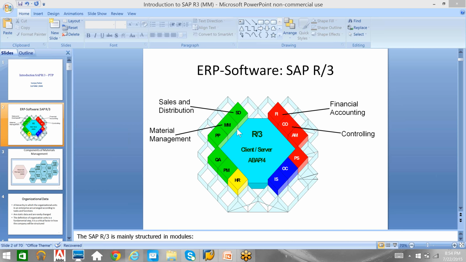Then MM is very deeply integrated to the finance module. That means anything you do, goods receipt and invoice verification. Invoice verification is very deeply integrated, and the goods receipt is very, very deeply integrated with the finance module. So it is not necessary for you to know finance, but there are some basics like credit and debit and all GL accounts and everything.